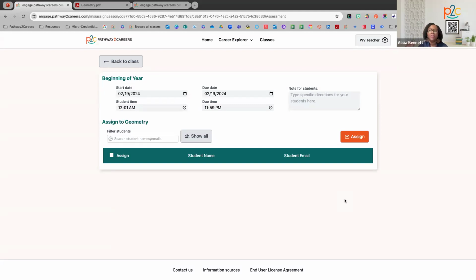Just like with the other assignment that we were looking at, we can adjust our start date, the student time, so when they can access the assignment, as well as the due date and due time. And we can also add notes there for students.